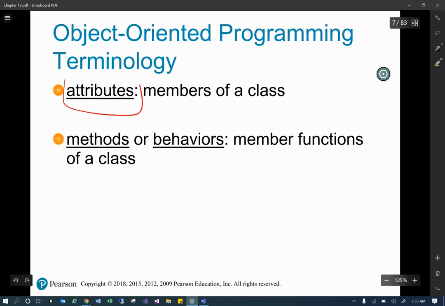Attributes are the members of a class. You will oftentimes call them variables, right? It's those pieces that are in the class. So when we start looking at a class, you're going to have, maybe ints. Maybe you even have some kind of struct, so we're going to call it my struct. Maybe you have another class as a variable. But these are all attributes.